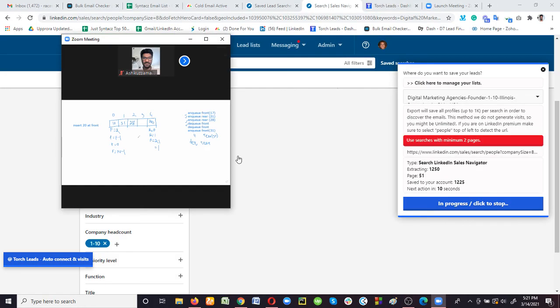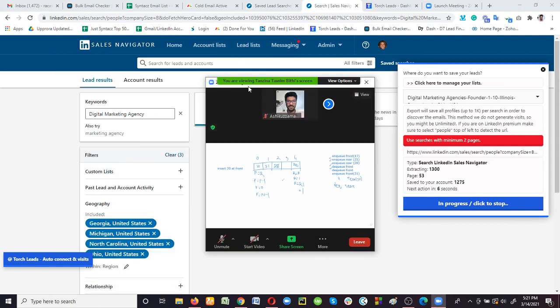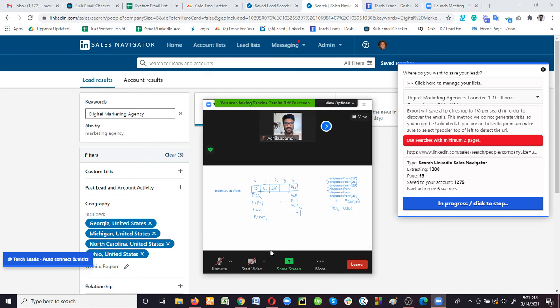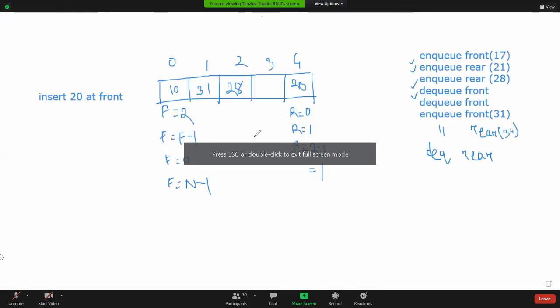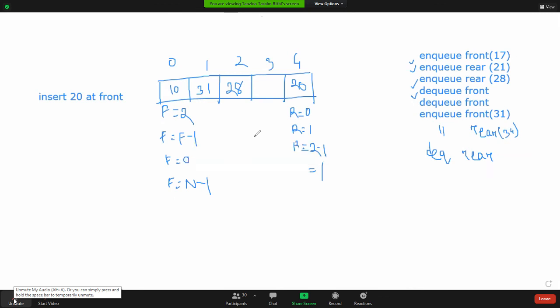So in linear data structures, how many topics are actually included? There are four types of linear structures: array, linked list, stack, and queue. Okay, so in the next class we will start non-linear data structures, that is graph or tree.